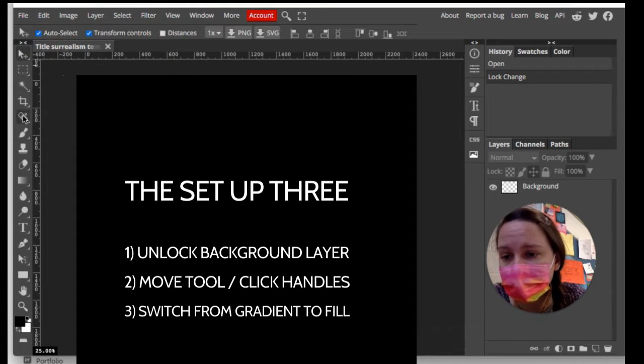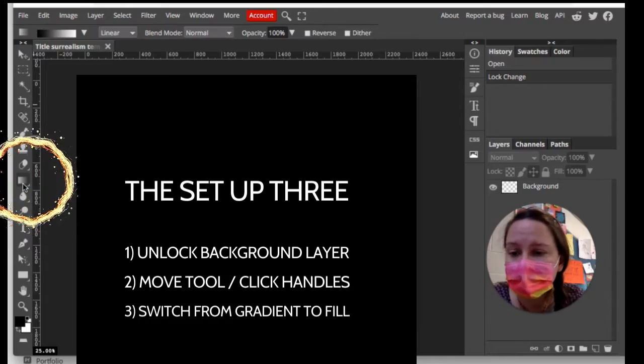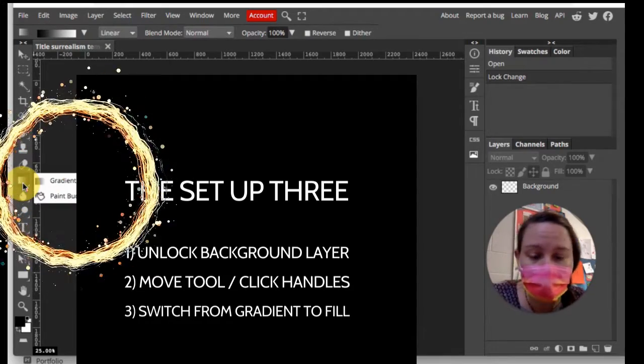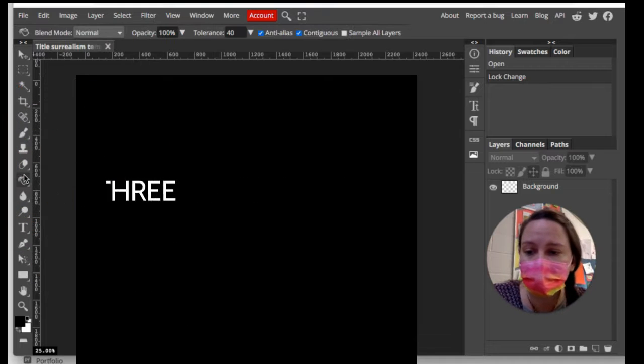The next thing is, the first one is the Move tool. 1, 2, 3, 5, 6, 7, 8, 9. Mine's 9. Might be 8 on yours. See this little ombre? You hold that down, you get a sub-menu, and you're going to go to the paint bucket. We do not want to use the gradient tool.